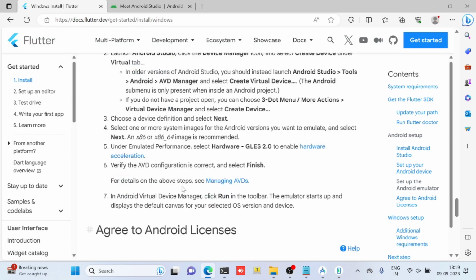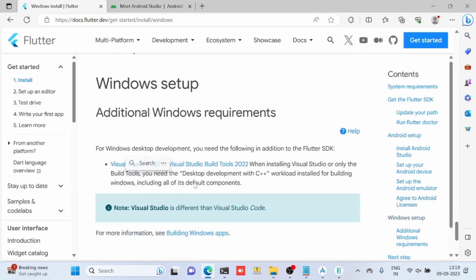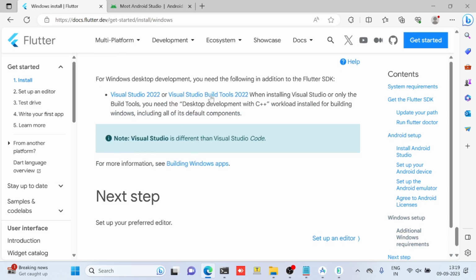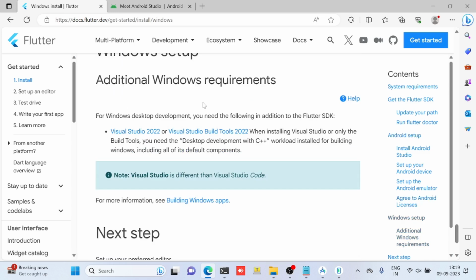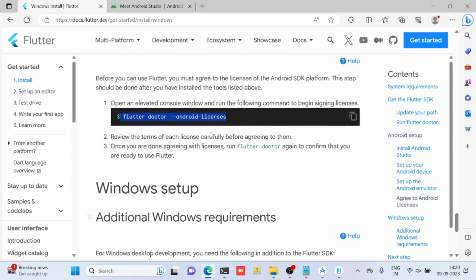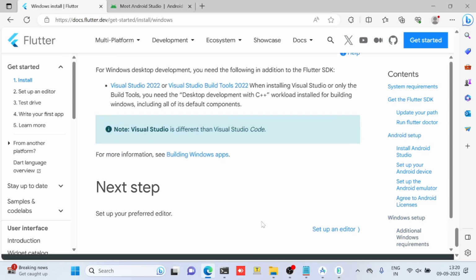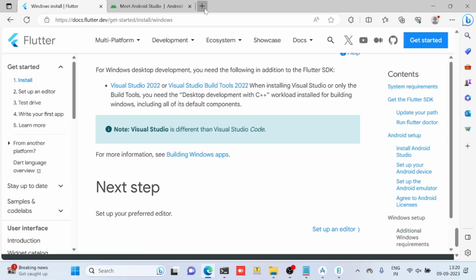So this is done, all the things. And this licenses command is already done, has been run, so we don't need to. Now this is like one of the final parts, like installing Visual Studio. Okay, this is the final part. And one more thing remains: when you were using Flutter Doctor, it was saying Chrome is not available. So why don't we just install Chrome?